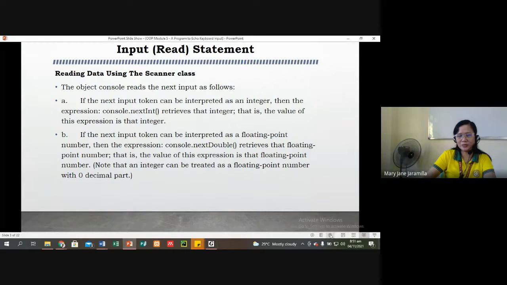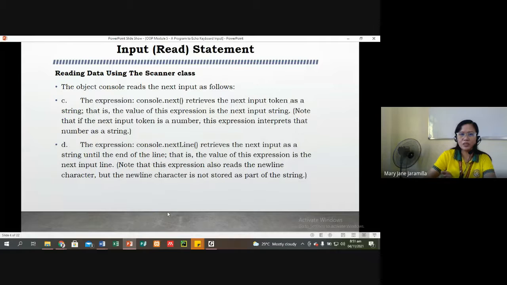Next. So, we also had the expression console.next. It retrieves the next input token as a string. String naman siya. That is, the value of this expression is the next input string. Note that if the next input token is a number, this expression interprets that as a string.